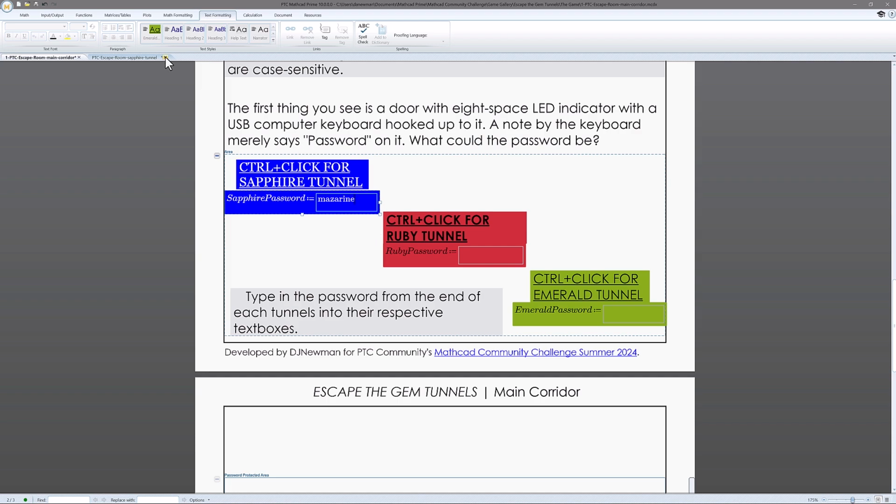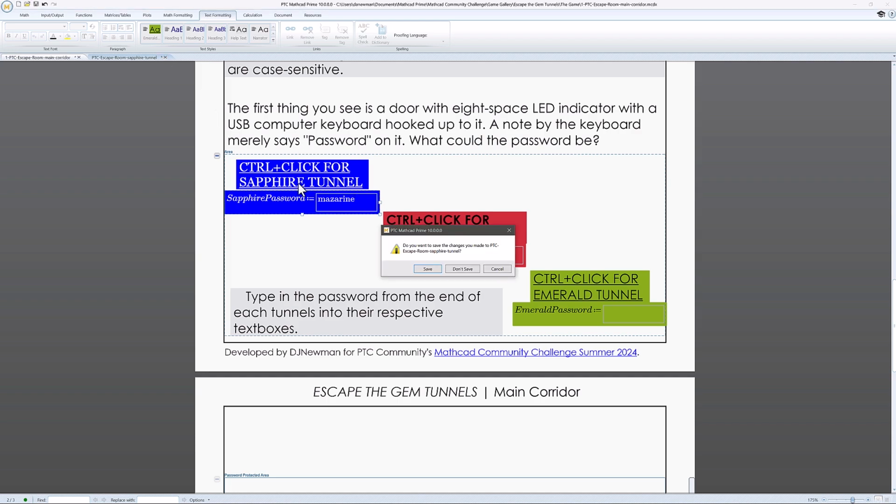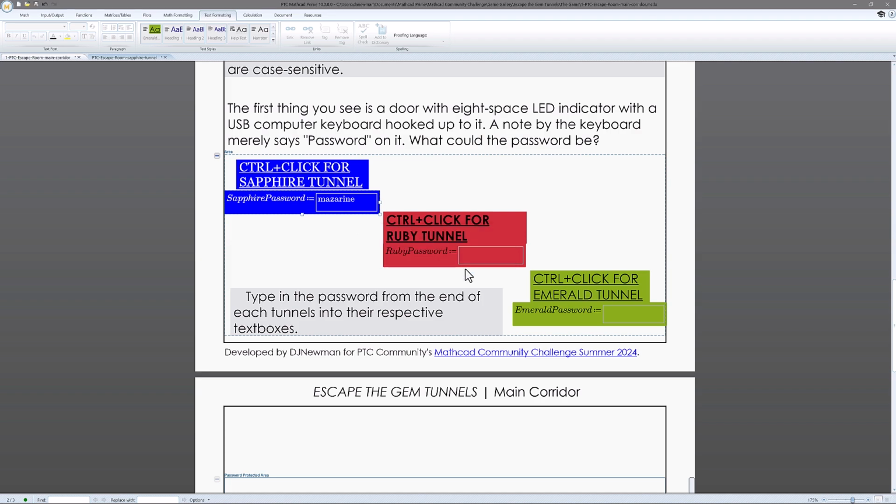Okay. We'll close the Sapphire Tunnel. Don't save it. Okay. This is my file system. All right, now we're going to go through the Ruby tunnel. See you in 10 minutes when it opens. Mathcad is a bit faster than that.